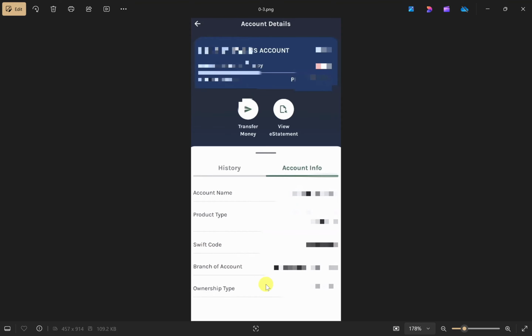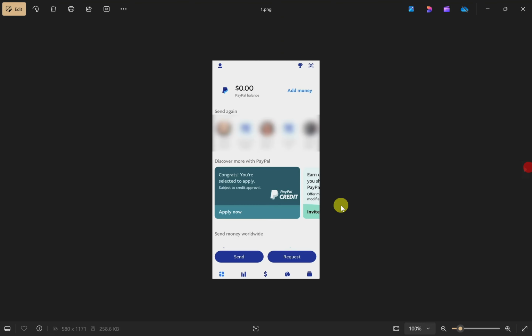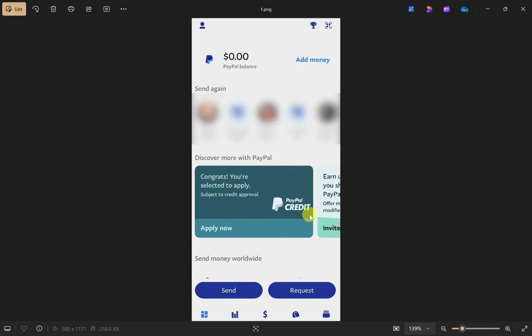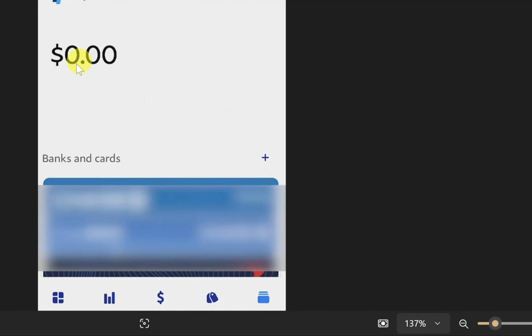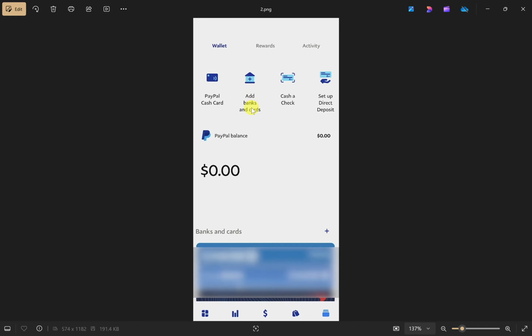Now once you have these account details, you need to open up your PayPal app and then log in to your account. Then you need to click on this wallet icon. Then it will show you the PayPal balance in your account. So now you have to click on this add banks and cards option.